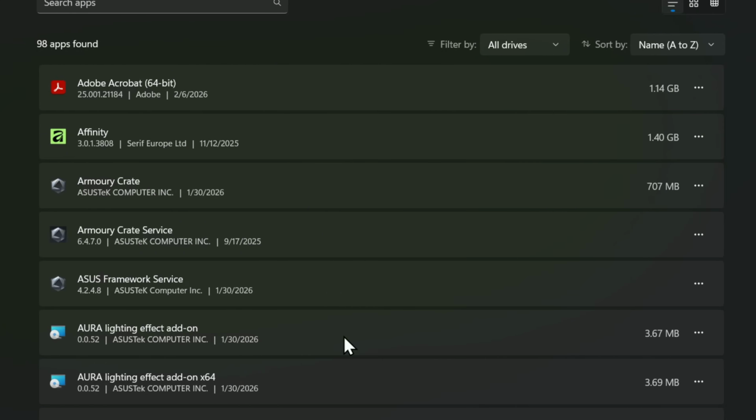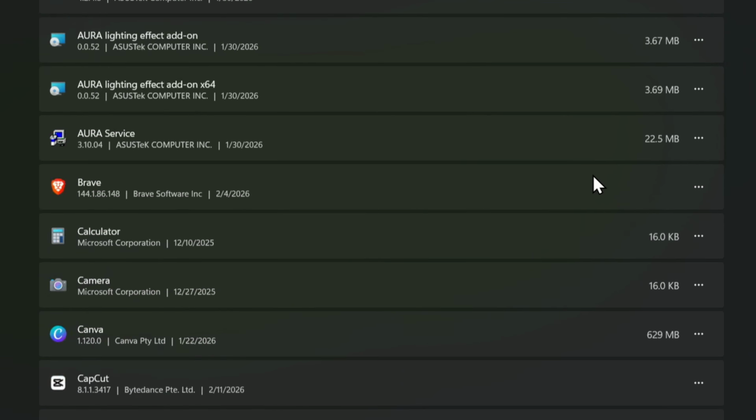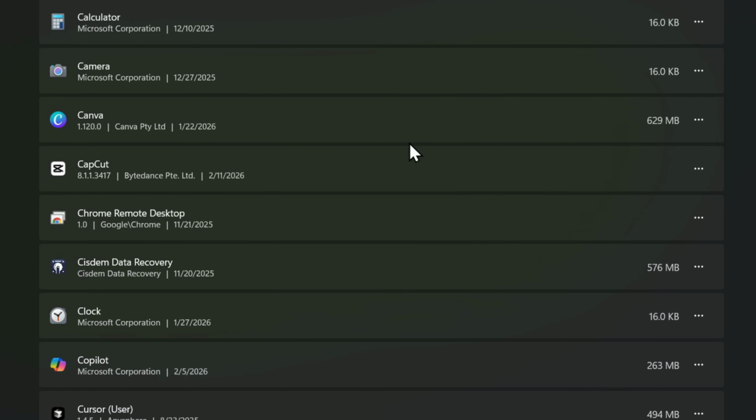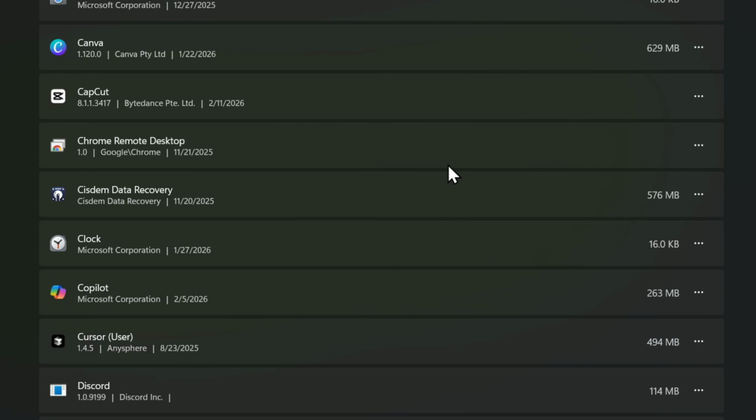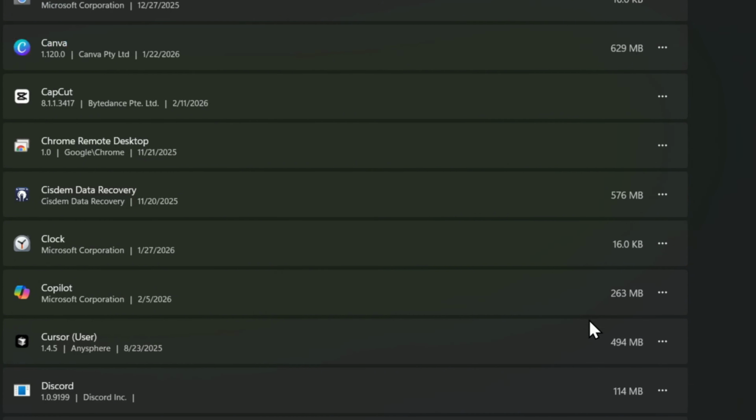So I recommend that you go through the list of applications that you have on your computer and just check to see if those applications could potentially be running in the background, and you can enable or disable them. I'm going to use Copilot as an example. So you want to click the three dots towards the right hand side, as you can see here. Then click on advanced options.